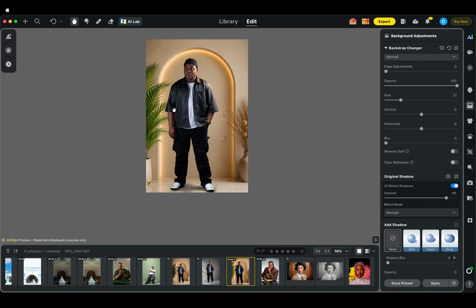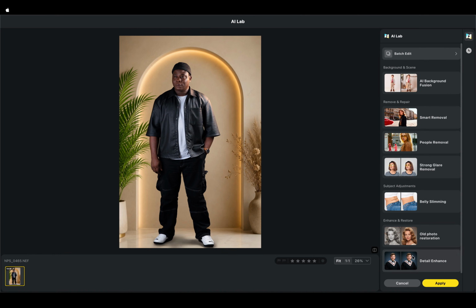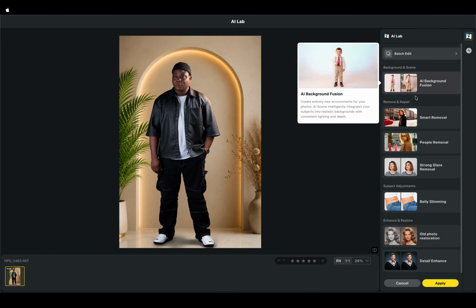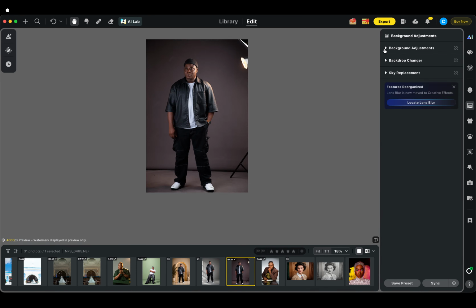But most times this particular background changer does not give me the kind of results that I like. That is why I prefer the one in the AI lab, AI fusion background. This one gives me the result I look for every time, but it's going to take one credit for every generation. But for me, I prefer that. So that's why I don't use the background changer much. So that's for background changer.